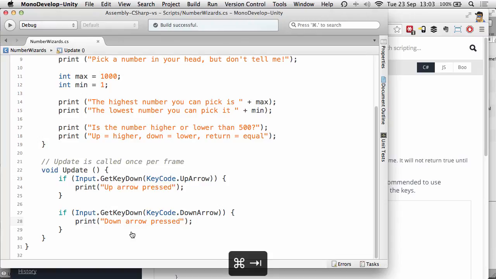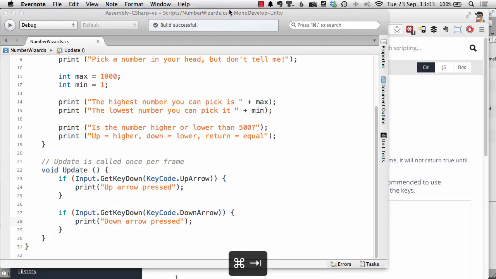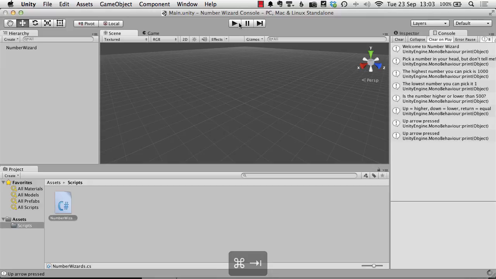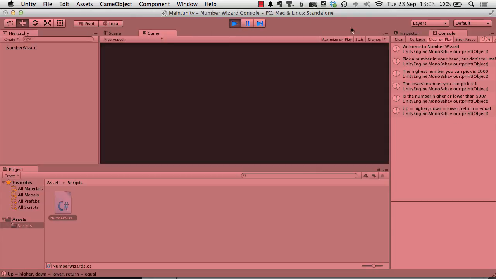So back into Unity after having saved our script. Check here and check up here that you've saved, or just hit Command S, which is what I tend to do. Dive into Unity, play it. It's giving you the instructions. As long as I've clicked in the game window, by the way, you have to have clicked in the game window. Up arrow says up arrow pressed, down arrow says down arrow pressed.